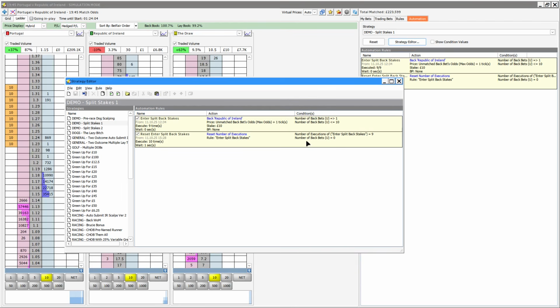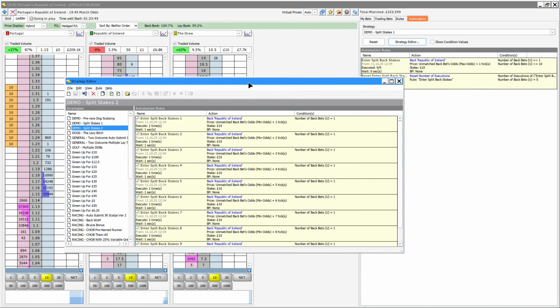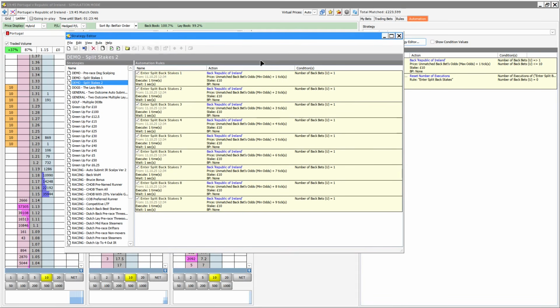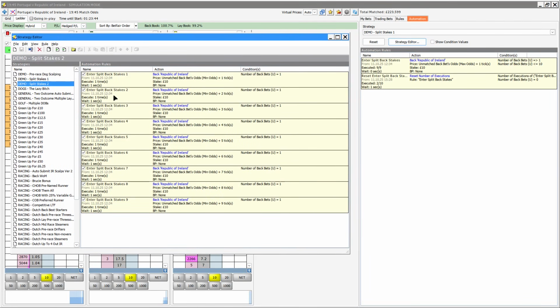Now you can do the same sort of thing with the second strategy. However, it's obviously going to be a bit clunkier because you will need, if I just pull that up, you will need a reset one for every single rule that you have specified here. So that's why I'm saying it gets a bit clunky, although it's slightly faster in terms of inputting the bets. There's quite a bit more work involved in terms of setting the thing up.